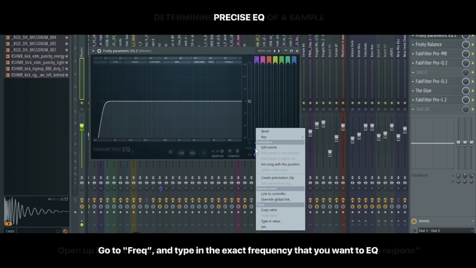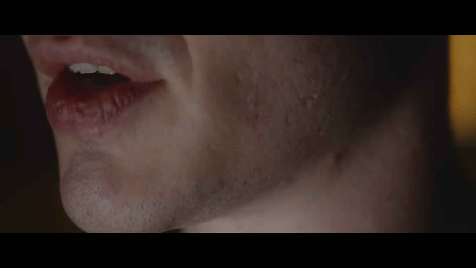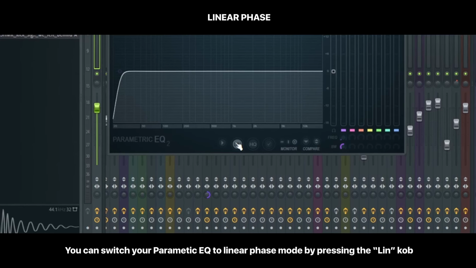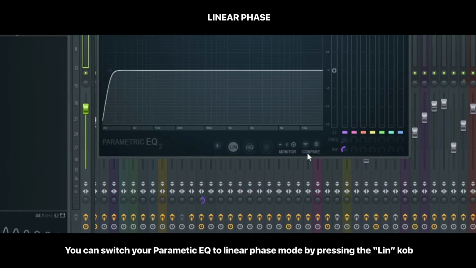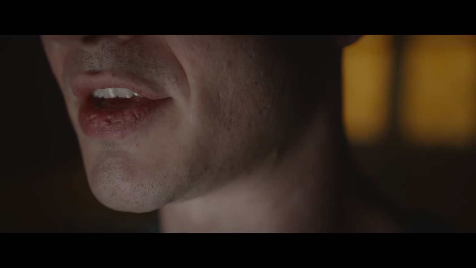For better EQ, use Fruity Paramedic EQ and open up frequency. Just type in the exact number you want to hear. Focus on the mix result, not the numbers though. It varies per song. Switch Paramedic EQ to linear phase mode by pressing the Lin knob. This is really helpful during mastering. Don't use an expensive linear phase EQ when you can use the Paramedic EQ from FL.